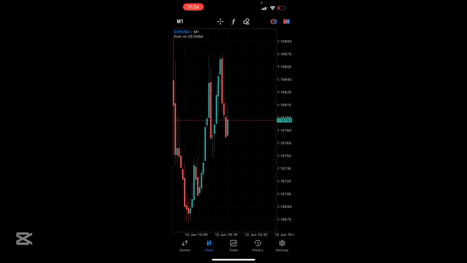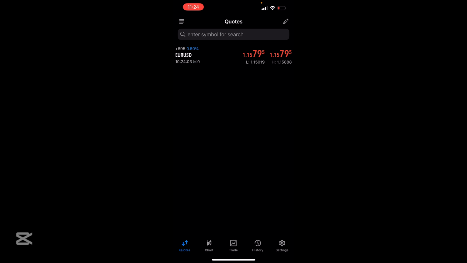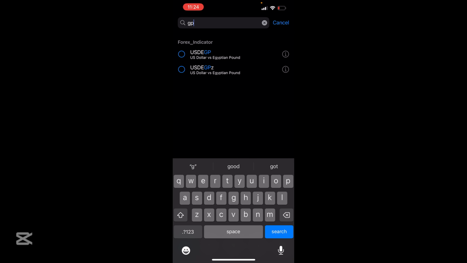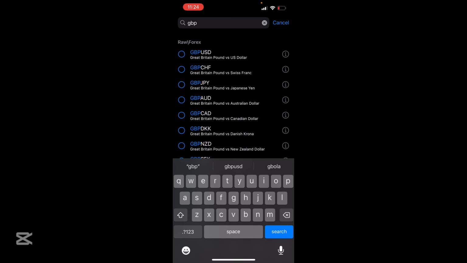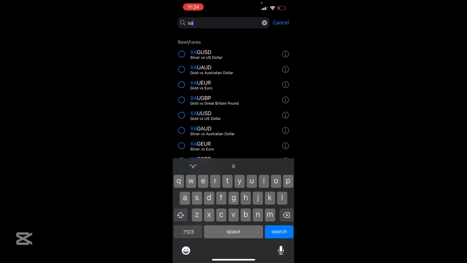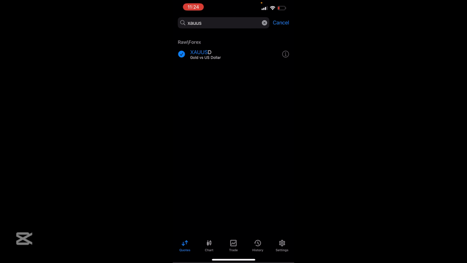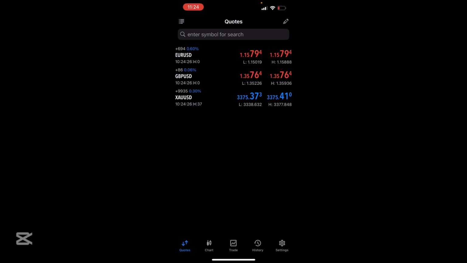If it was another currency on the chart, that one wouldn't be able to be removed until you put something else on the chart. In other words, you can't have it empty. So you can type in other currency pairs you might be looking at, like GBP USD, or XAU USD, which is gold. This is how you can put in other pairs you want to trade.